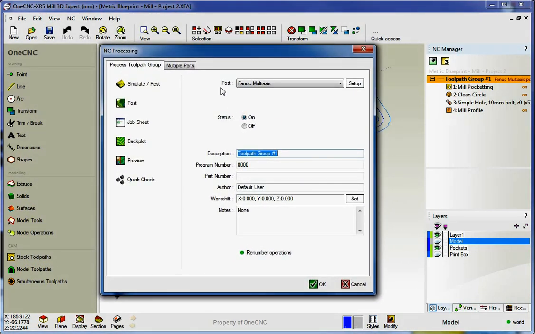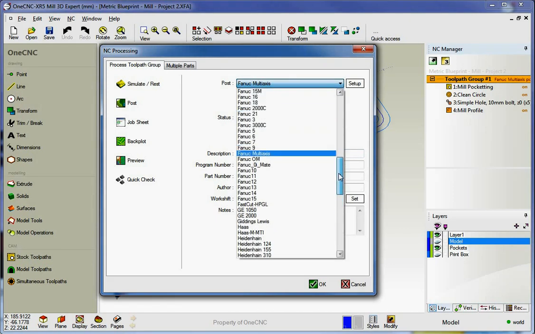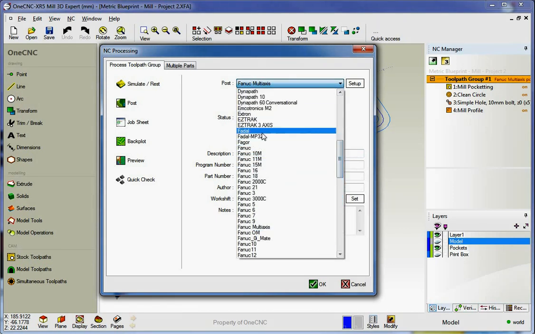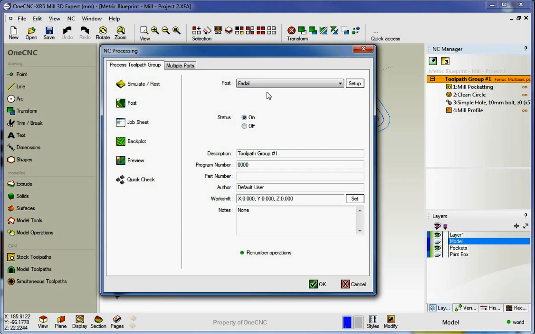The first thing, and really one of the most important things, is to make sure that you have the proper post processor. The post processor is what's responsible for creating the correct CNC code for your particular machine. So right now I have a Fanuc, but let's say we want to create a program for a Fidal. So I'm going to left click here, and we'll find the Fidal post processor. We'll left click that, and now we've selected that. Okay, so now the CNC program is going to be for a Fidal.